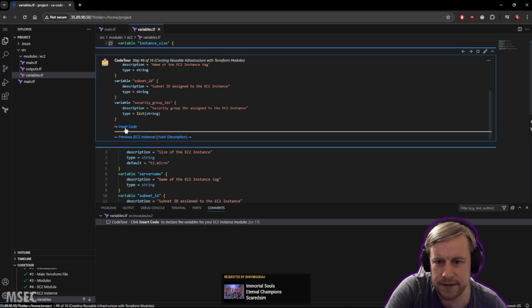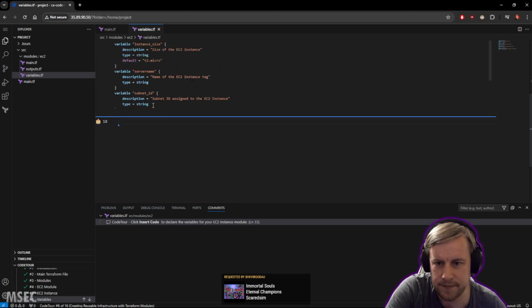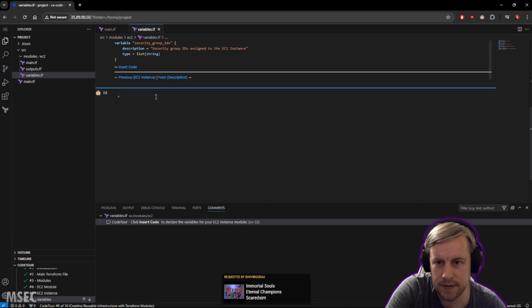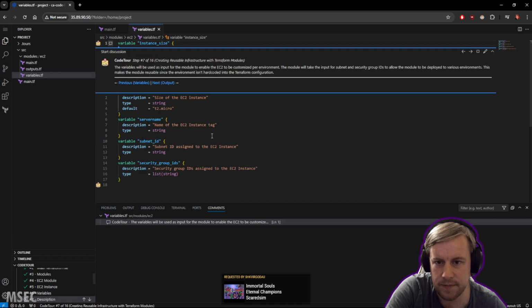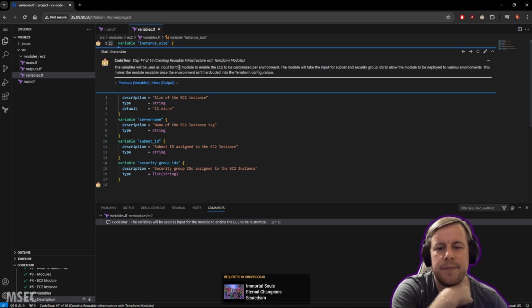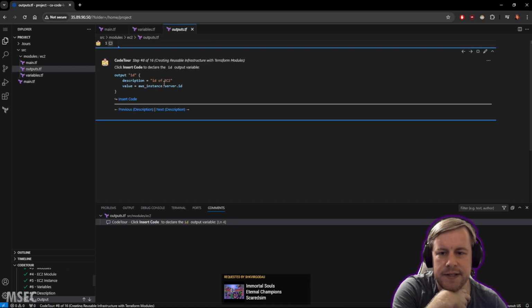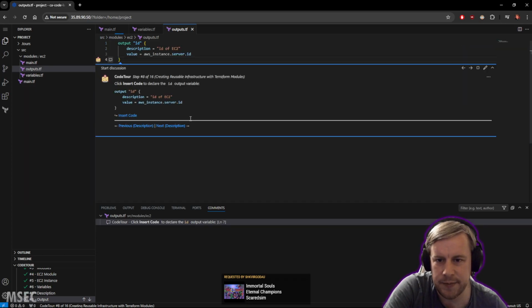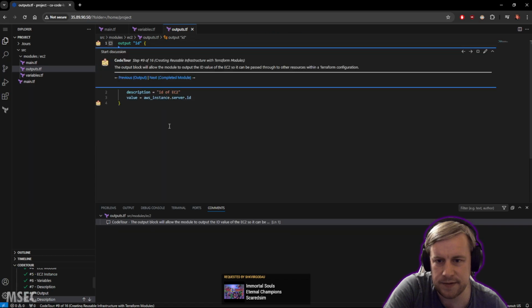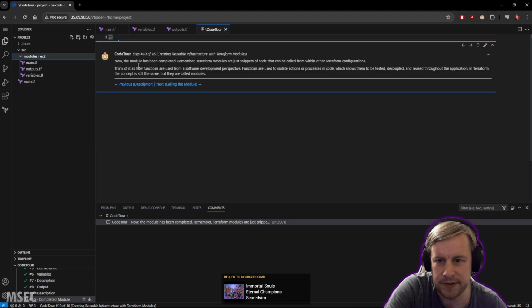Insert code to get some variables. These variables will be used as inputs. This is the same as the previous lab, so I'm going to nest that one. I'm going to insert an output. And we know about the output blocks. So now the module is completed.